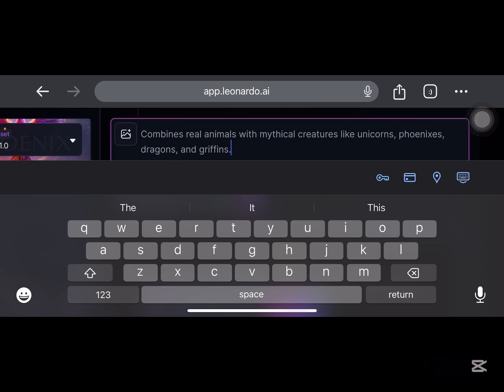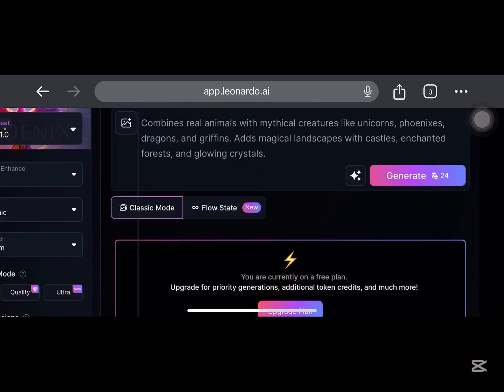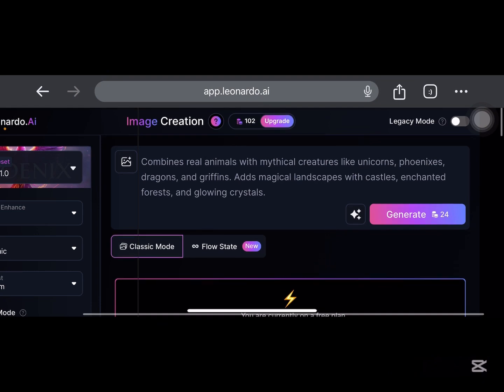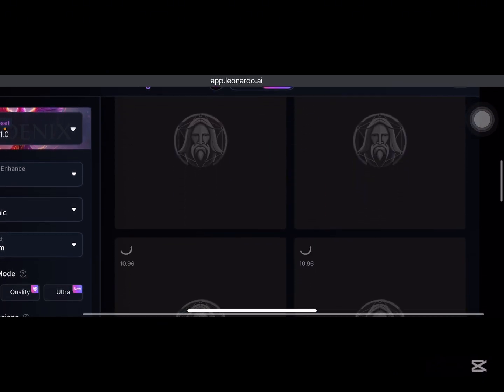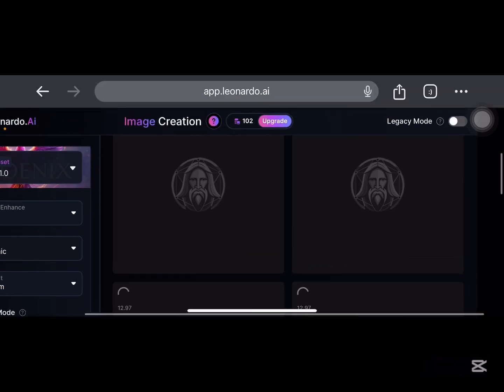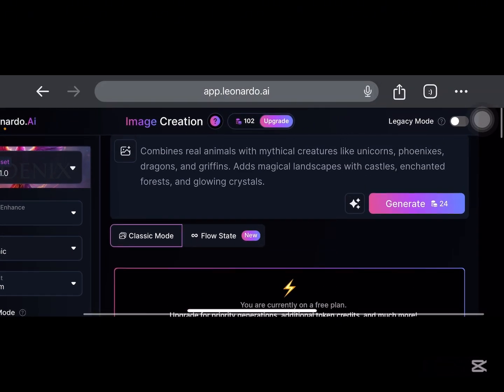Oh God, no, no, no, not yet. Oh, I mistakenly clicked on create. Okay, but now let's see.